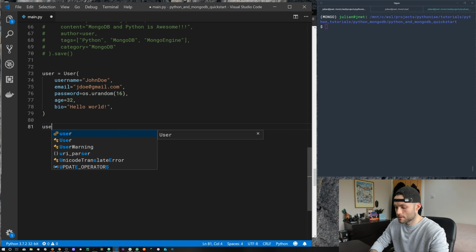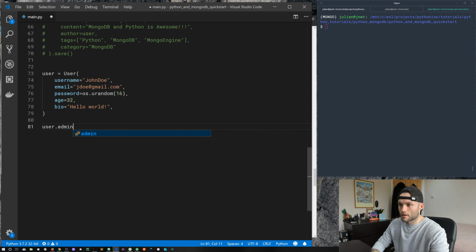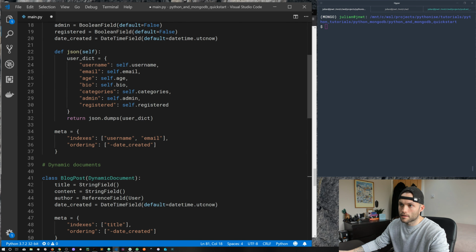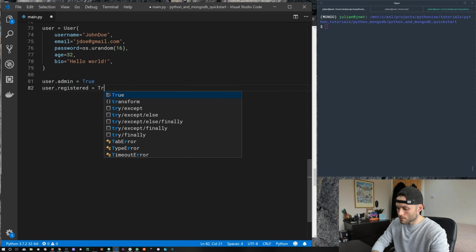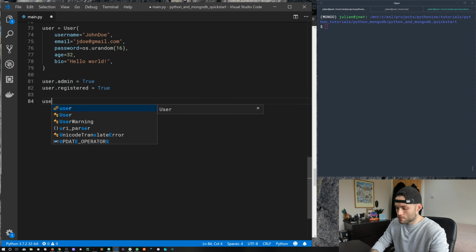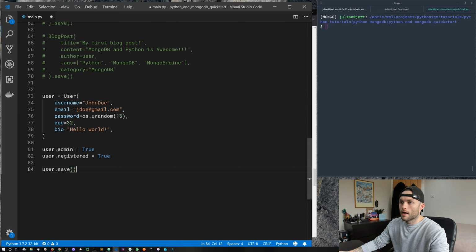So what we can do, just like a normal class, is set attributes. We can do user.admin equals true. And if we take a look, what else have we got? We've got registered, so we could add that as well. user.registered equals true. I keep spelling true wrong. Then we can call user.save. And just like that, we're able to add extra attributes onto our user class and then call save at a later time. So this is really useful. Let's run this because I want to show you guys the error.